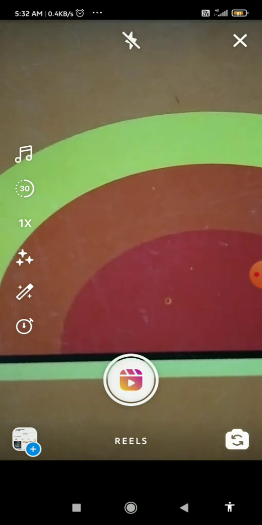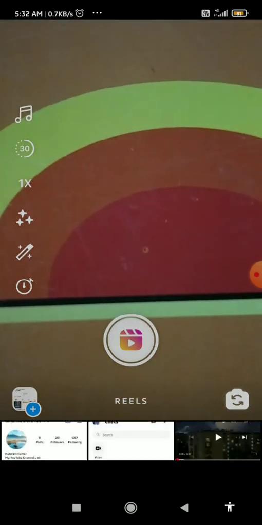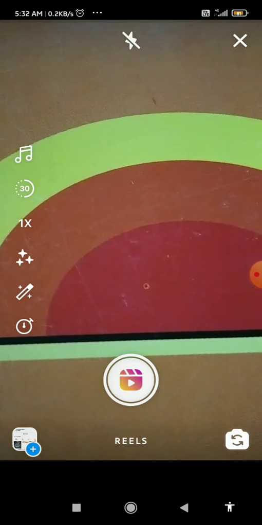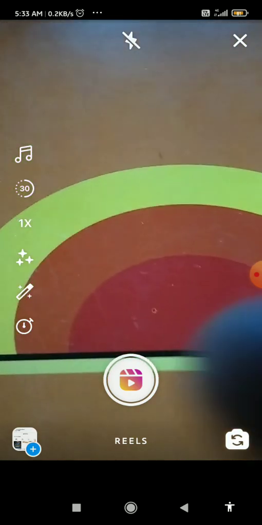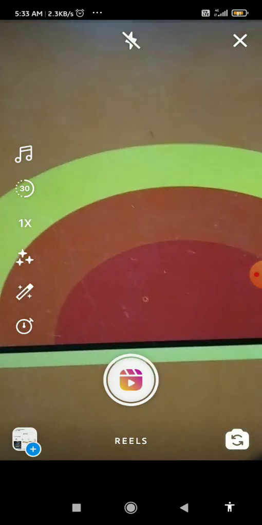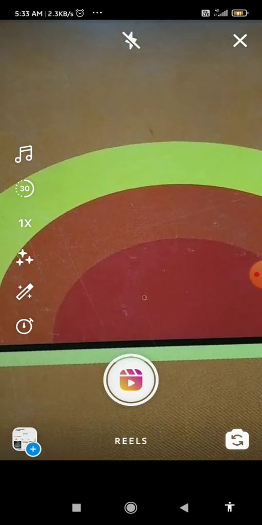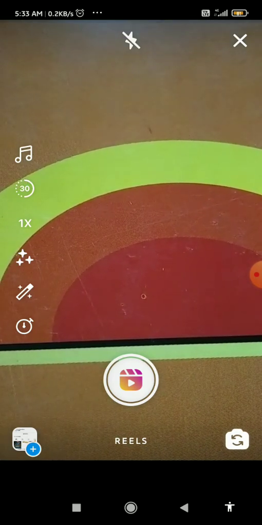30 seconds. And when you do these settings for the longer videos, then you have to click on the record, and now you can record the videos of 30 seconds, and now you can upload on the reels. And after that, so that's it.